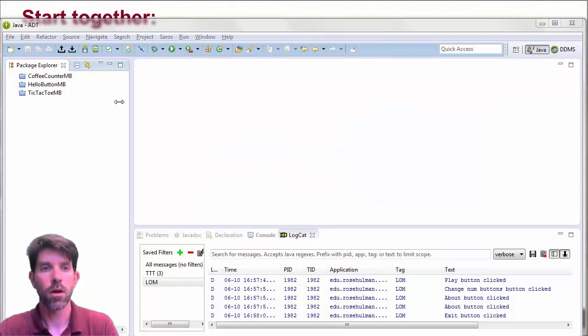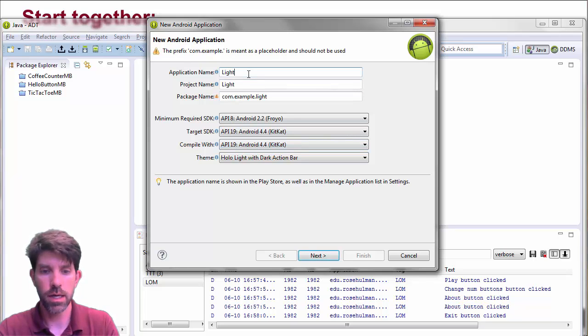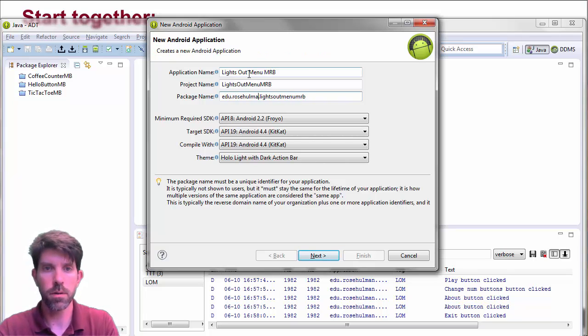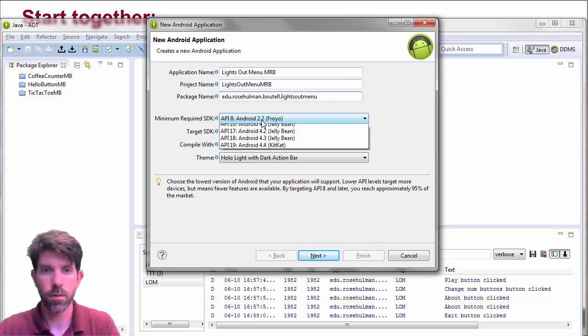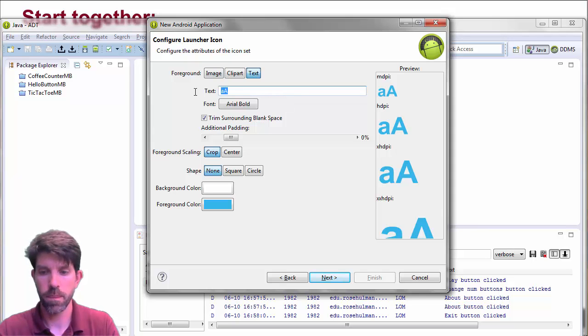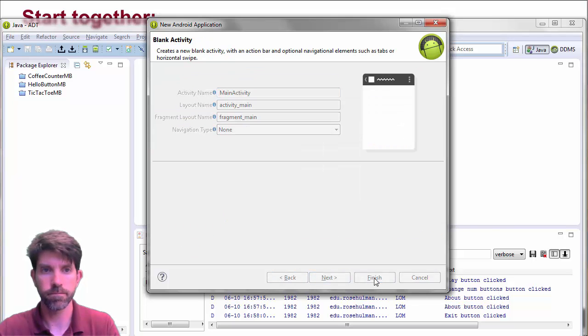All right, let's go ahead and make a new Android application project. This will be called Lights Out Menu, space, and then your initials, edu.roseholman, username. Bump up the min required SDK, grab some defaults, lights out menu, me, and the other defaults are fine.